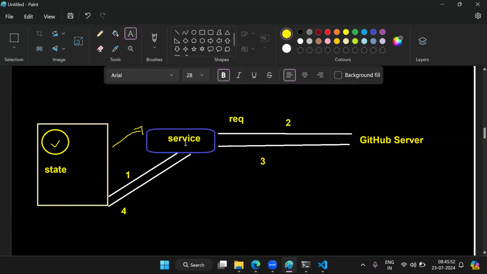We have to create state objects, right? The state we already created, and in that state we already have the data, right? So the question is how to pass this state data to the service.